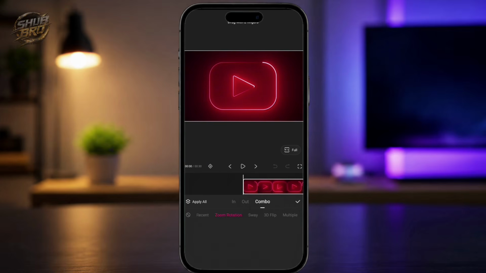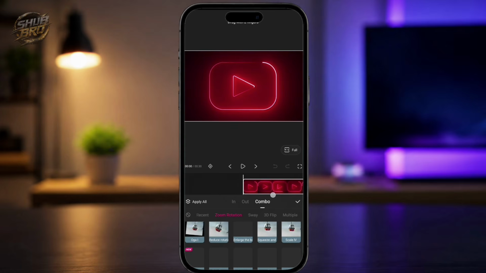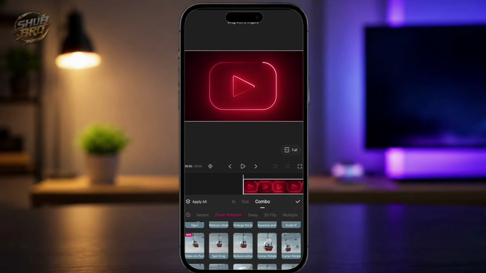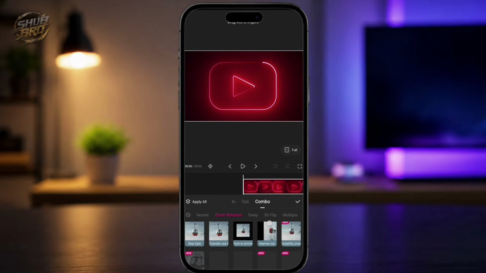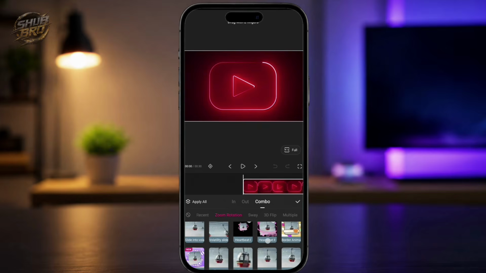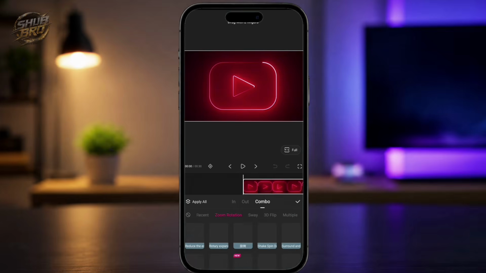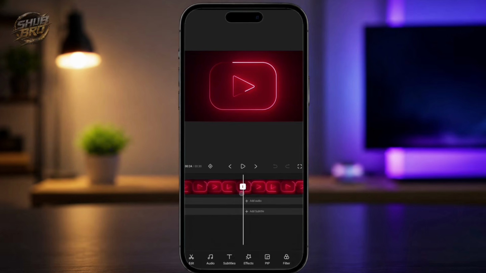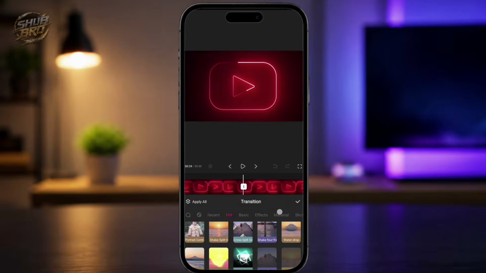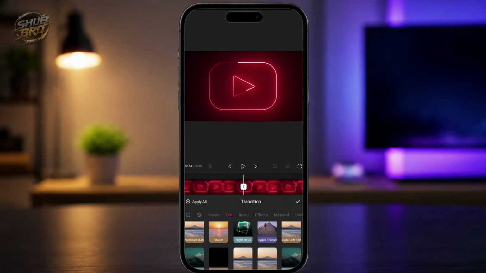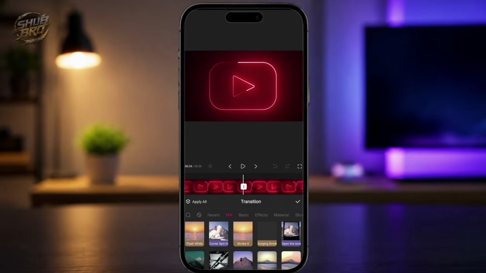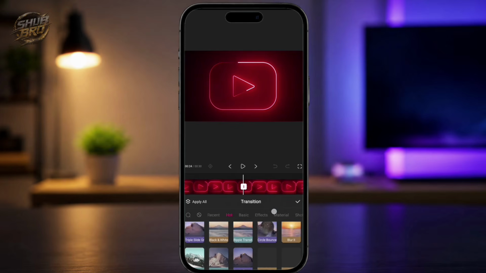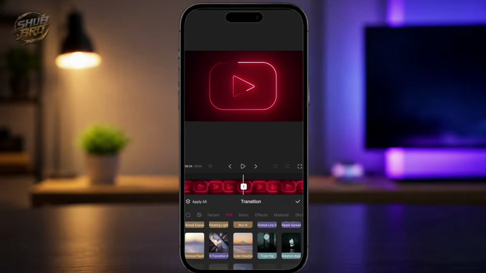And now, look at these animation presets. One tap and your video completely transforms. It looks like something a professional spent hours on, but you did it in seconds. All of them free, all of them unlocked, just waiting for you to use them. Now tap on transitions and just look at how many options there are. Smooth, glitch, zoom, fade, every single one free.